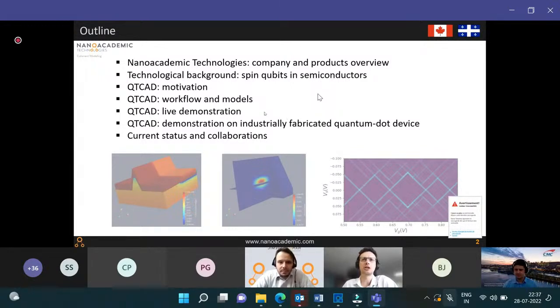There will then be a live demonstration, and time permitting, I will also present a more advanced simulation on an industrially fabricated quantum dot device, which was published recently in collaboration with ST Microelectronics and Institut Quantique from University of Sherbrooke. And I will then conclude with the current status of the project and potential collaborations. So let me start with the company.